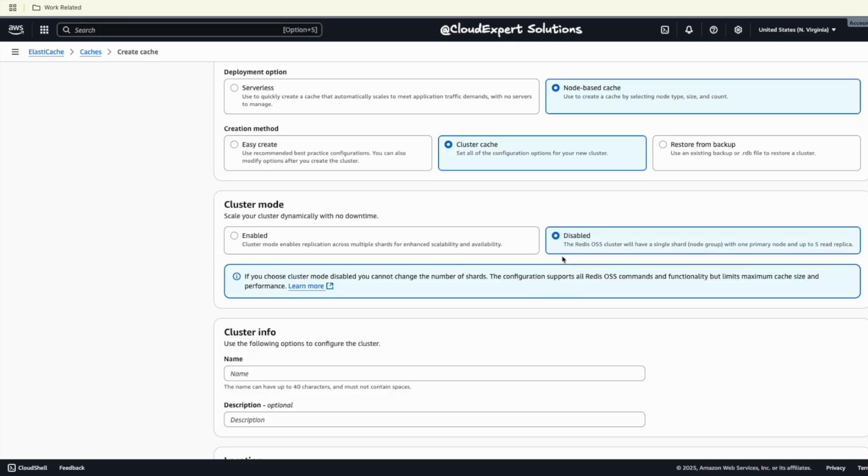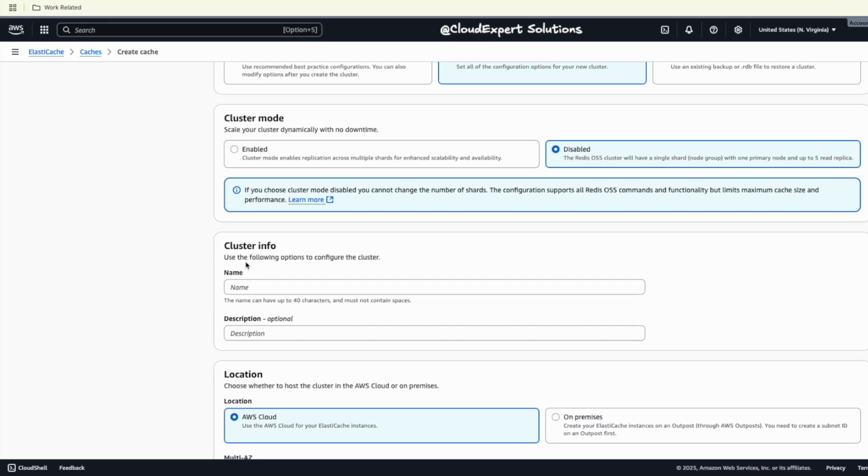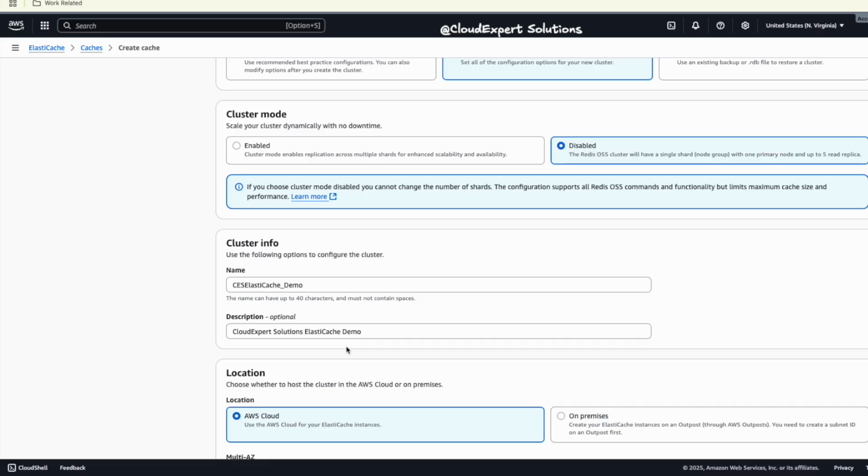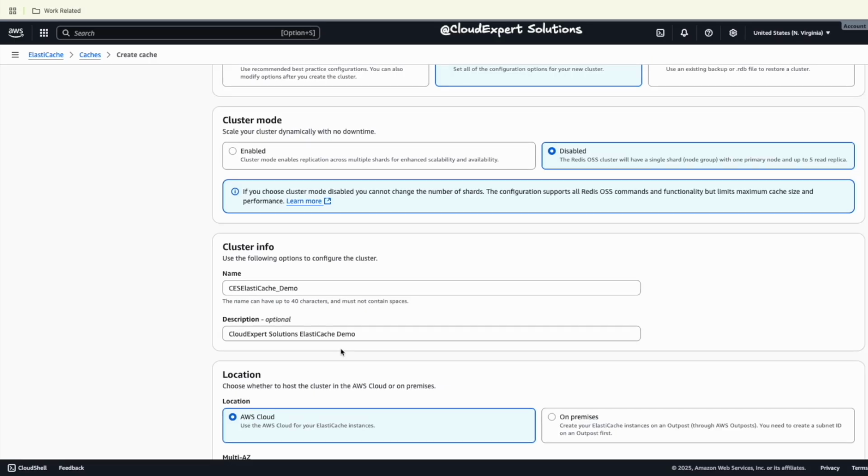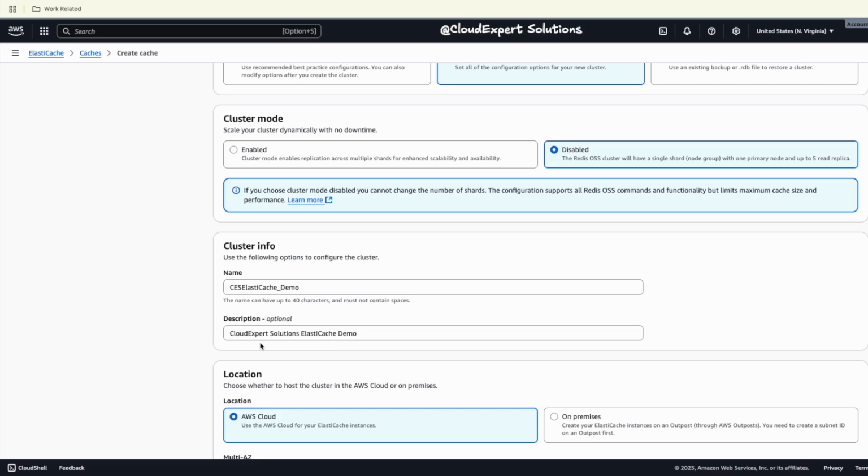For this demo, I'll go with disable mode. I don't need cluster mode. Then the cluster information. Here you need to provide a name for this cluster. For the name, I am going to use CS ElastiCache Demo. You can choose any name up to 40 characters. The description, I am going to use Cloud Expert Solutions ElastiCache Demo.